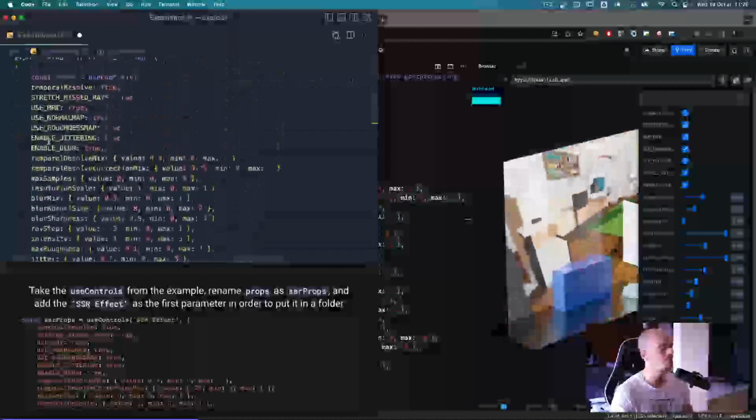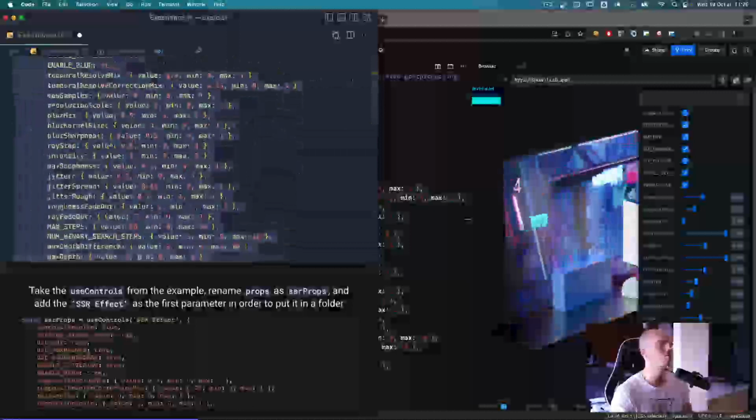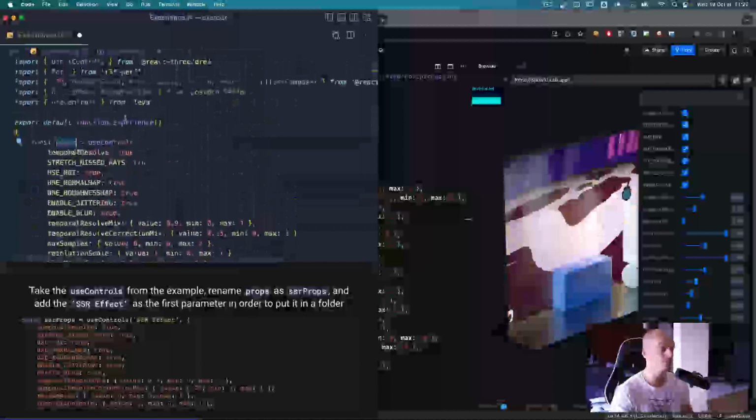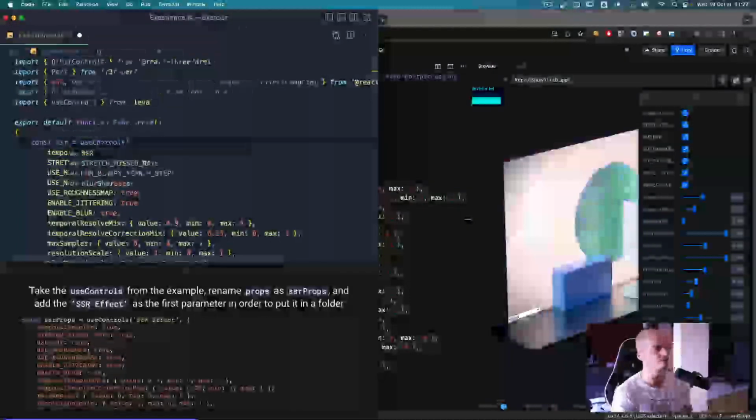I have nothing but the return in the Experience. I'm going to paste it here. I'm just going to do one change. Make sure the indentation is right. I'm going to change the name here. I don't like props because we are in Experience. Props of what? I want to use ssrProps. It makes more sense for me.